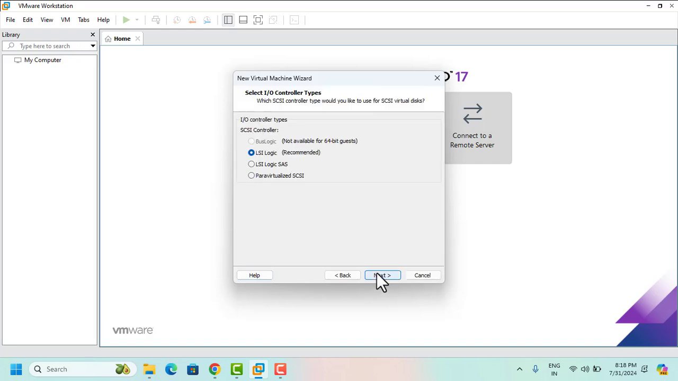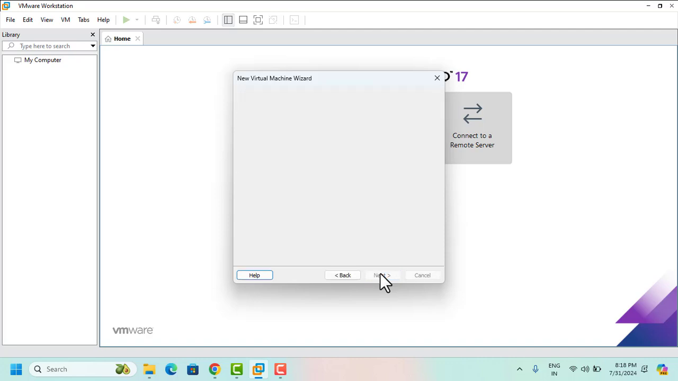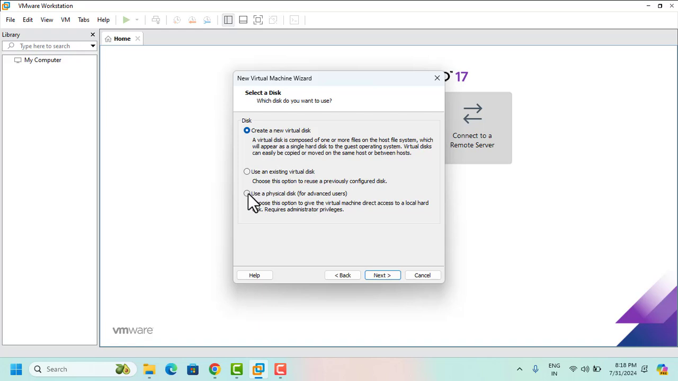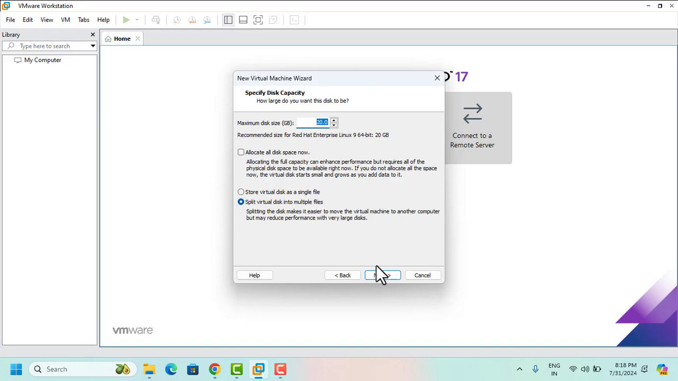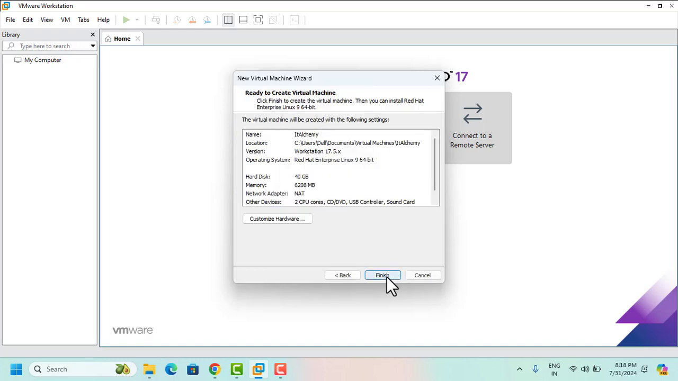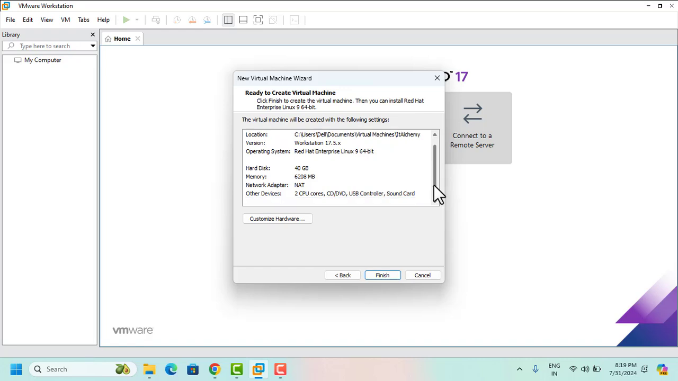Keep the I/O controller type as LSI Logic and then click Next. For the disk, select the recommended NVMe, which is non-volatile memory express, a newer type of storage. We now create a new virtual disk, so let's do that and then proceed. I will be assigning 40 GB for this virtual machine and selecting Store virtual disk as a single file, and then click Next. Provide the name for the virtual disk. Now we'll see a summary page. Go through it, review your settings, and click Finish to complete the setup.